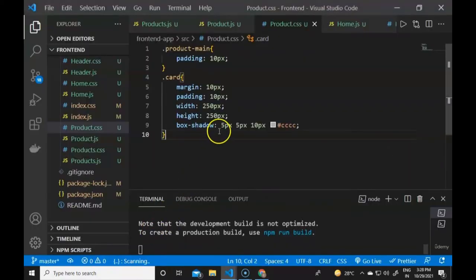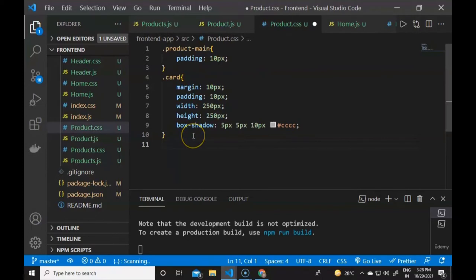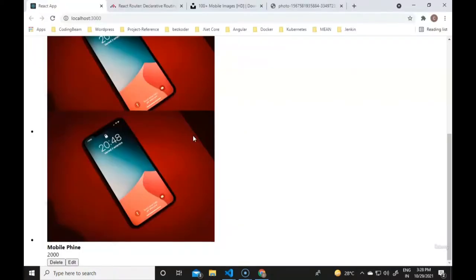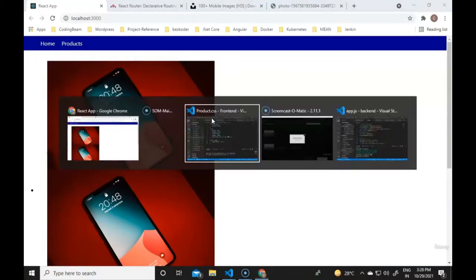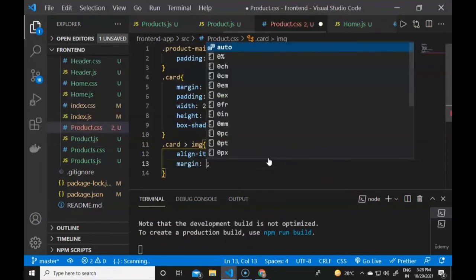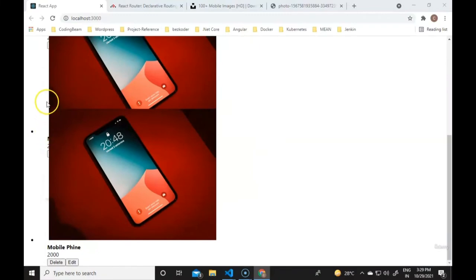So now I will just define some headings with that. So if I will now define here the style for the image inside the card, so it will contain the card image, and it will contain the image. Then align the content of this to the center in the card, and it will contain a margin of 5 pixels. So if I will now save, then you will see there is some content in it.